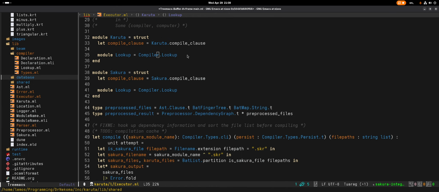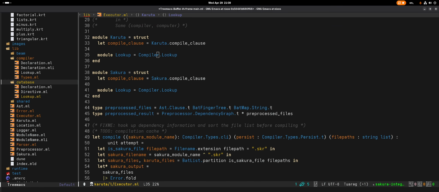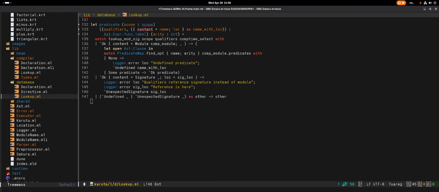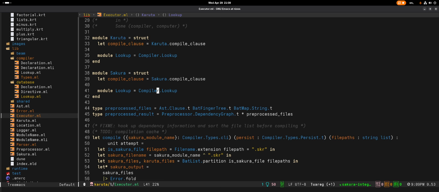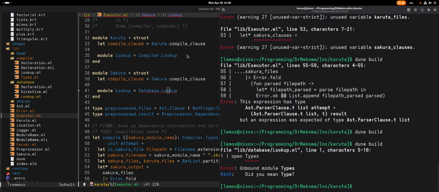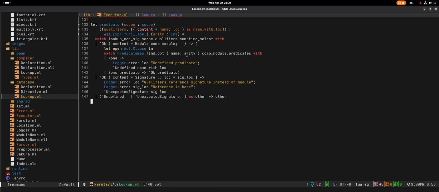Okay, so that means that there is a difference, which means that this was not for nothing. Cool. So database, we need to have a lookup implementation. So lookup.ml. For now, I'm going to copy this. And there we have it. And then in here, executor, instead of compiler, it's going to be database. And then I do build. And it is complaining about stuff.